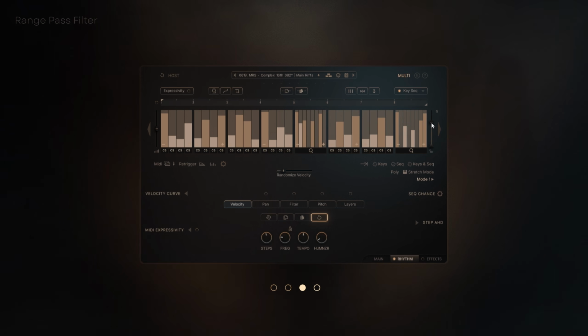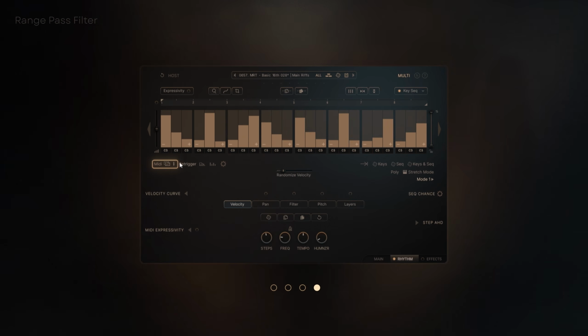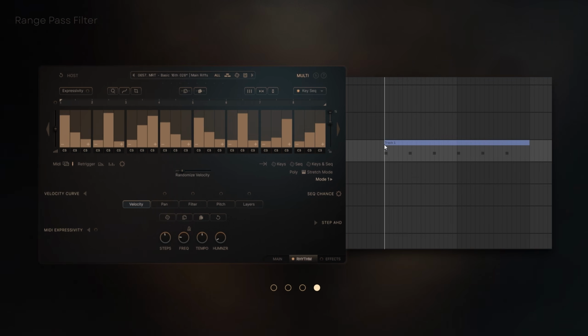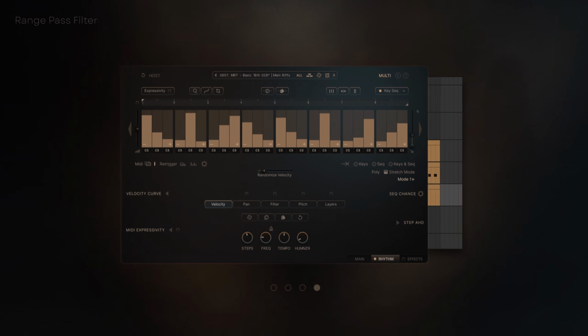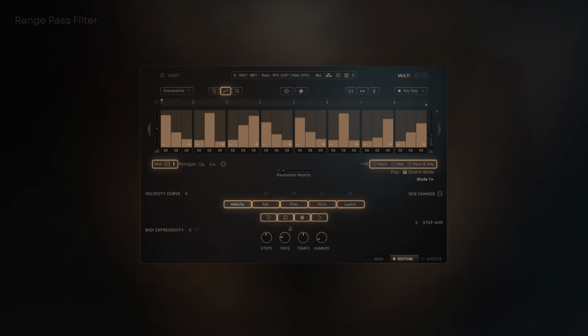You can also press reset to instantly clear only the selected steps, leaving the rest untouched. During MIDI export, output only the isolated section. Perfect for arranging one rhythm into multiple instruments with unique accents. Use range pass filter to speed up your workflow and gain precise control across the engine.